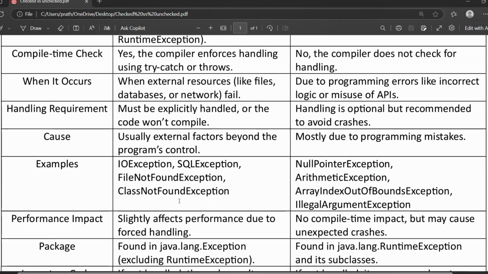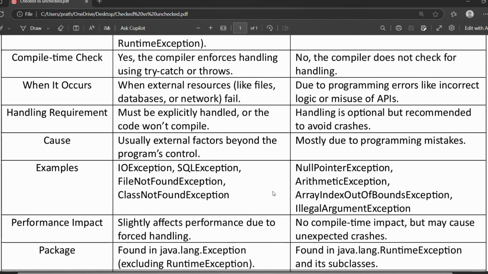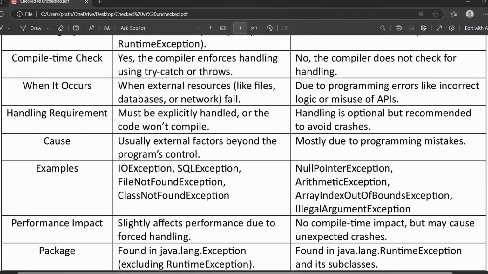So let's see the examples. The examples of checked exceptions are IOException, that is input output exception, then SQLException, FileNotFoundException, ClassNotFoundException, and so on. And the examples of unchecked exceptions are NullPointerException, ArithmeticException, ArrayIndexOutOfBoundsException, or IllegalArgumentException. We will see some examples.